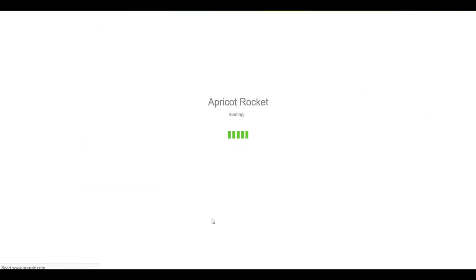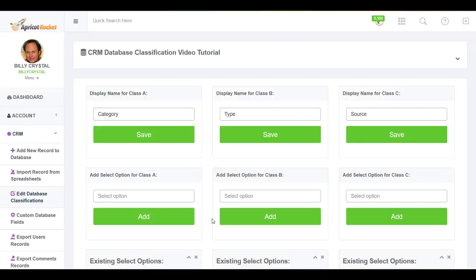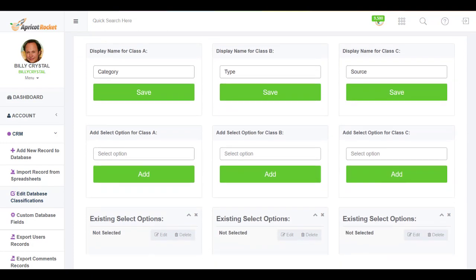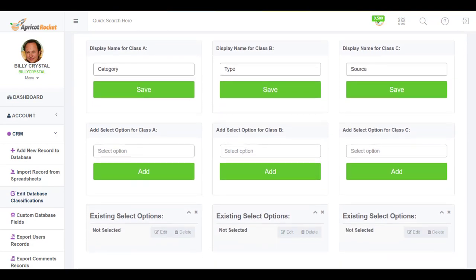When a new account is set up, there are no database classifications set up. Database classifications are a very quick and easy way for you to organize the information in your database, to organize records. And there are three classes, Class A, Class B, and Class C, as you can see at the top of each of these columns.